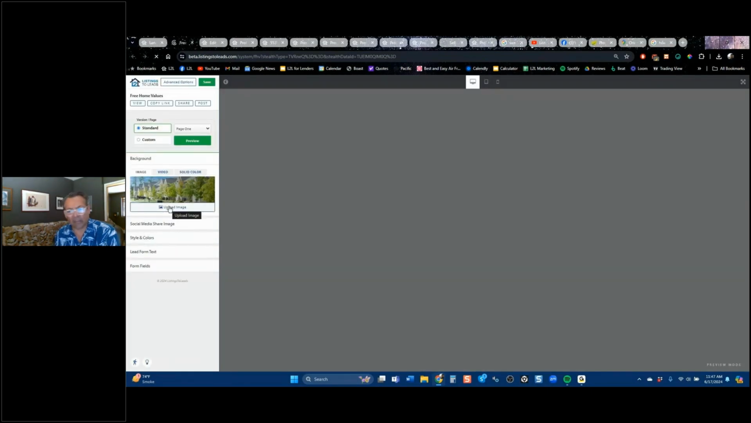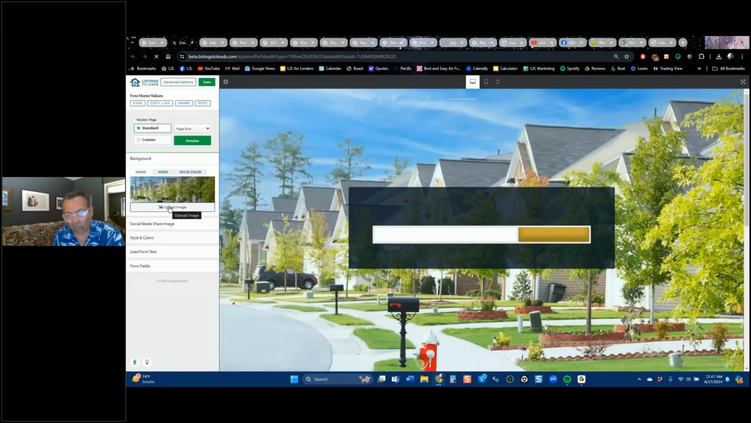You might be living, I don't know, in Maine or Florida or Arizona, and this does not look like any of your neighborhoods. If this doesn't look like your area, click upload image and upload an image that looks like yours.